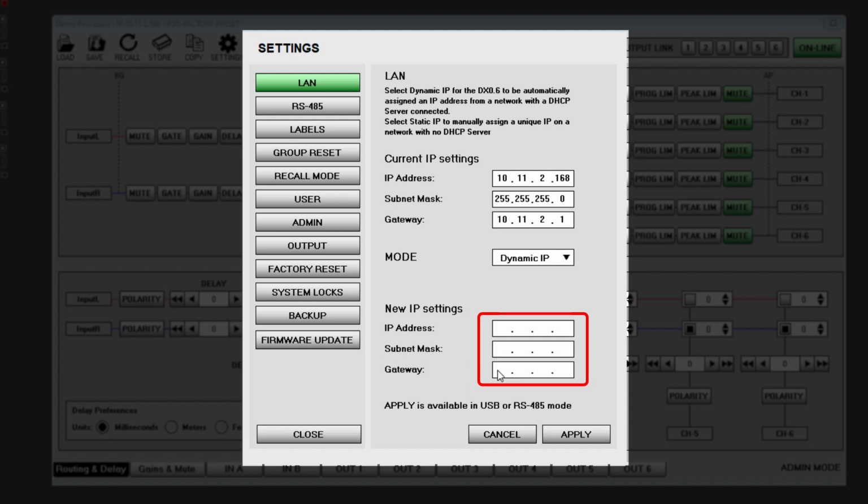Static IP has a number of advantages, particularly if you are networking large numbers of processors, but we would recommend using dynamic IP mode unless you are experienced at configuring Ethernet networks. Note that you can only change between dynamic and static IP whilst connected using either USB or RS485. It wouldn't make sense to make changes to the IP whilst connected via TCP IP, as the moment you change the IP, you'd instantly lose connection to the processor.